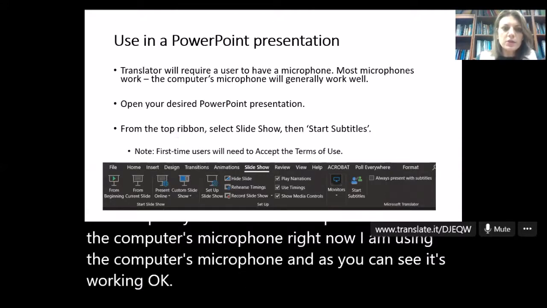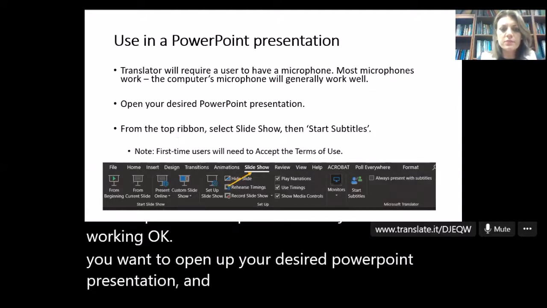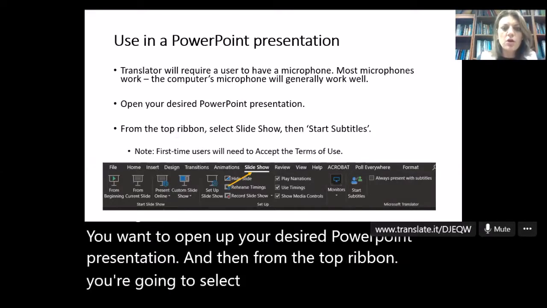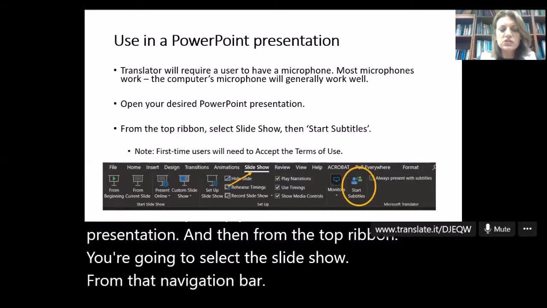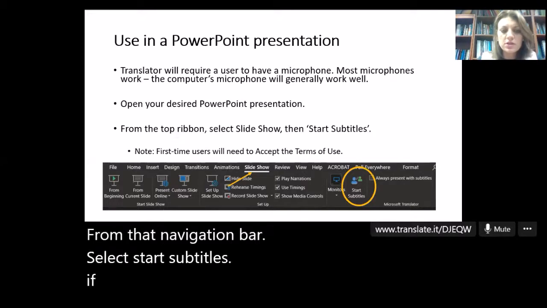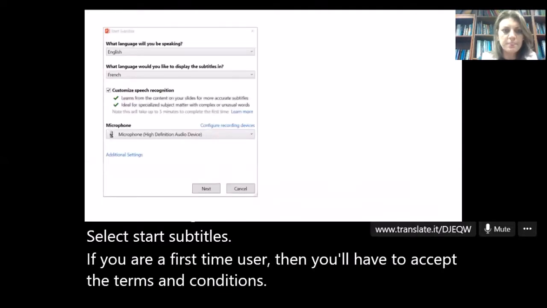You want to open up your desired PowerPoint presentation, and then from the top ribbon, you're going to select the slideshow. From that navigation bar, select Start Subtitles. If you are a first-time user, then you'll have to accept the terms and conditions. This is the screen that will appear.